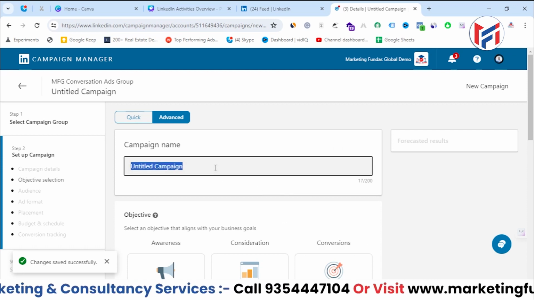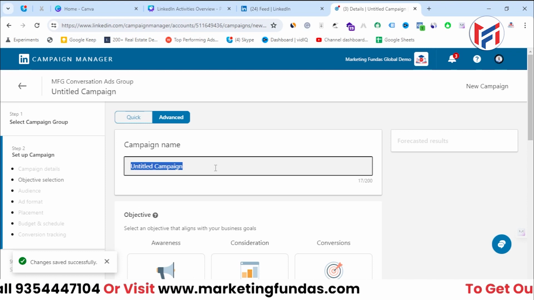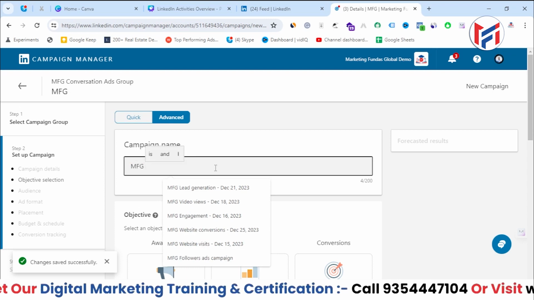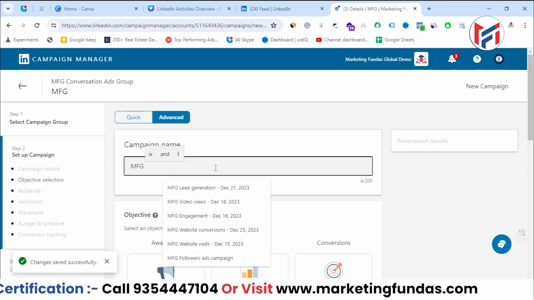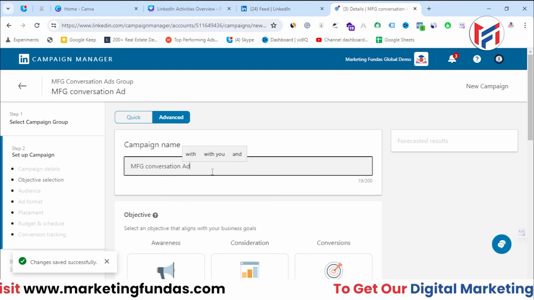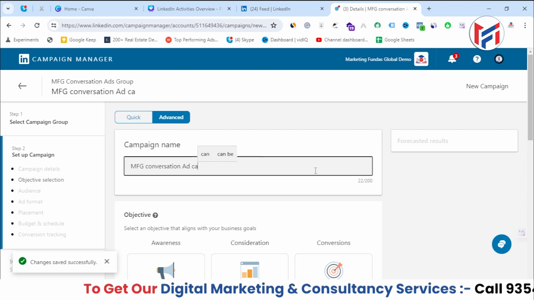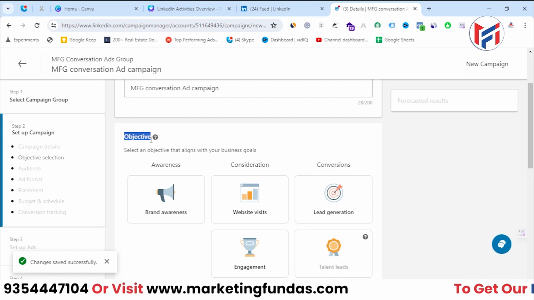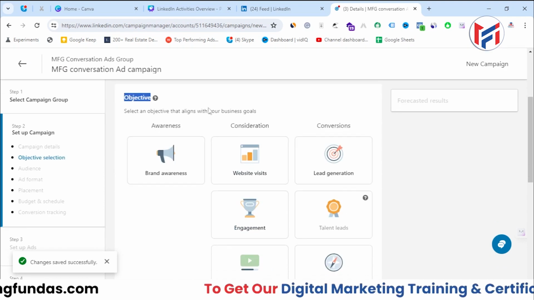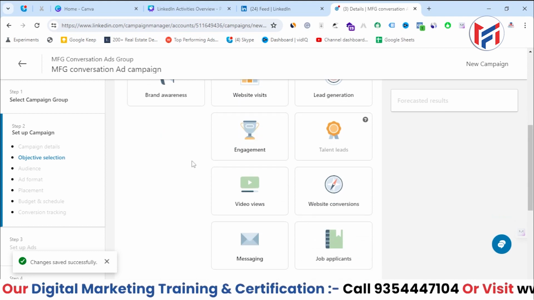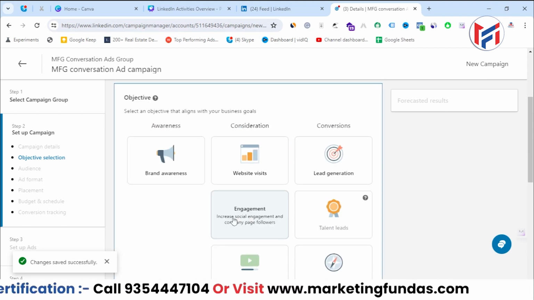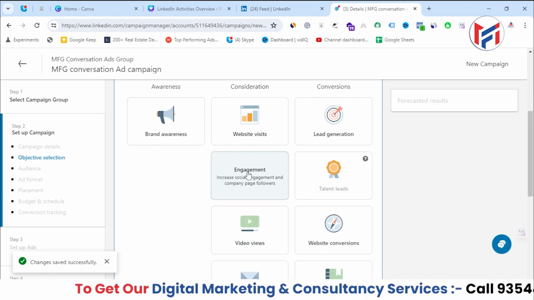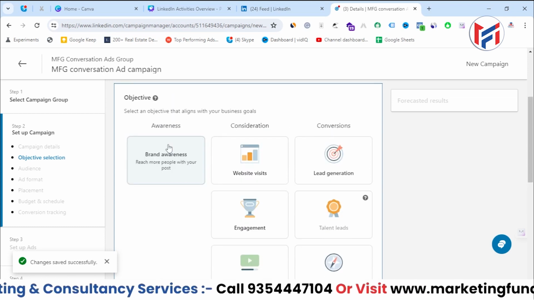Here you need to name this campaign. Whatever name you want to give this campaign, you can name it like MFG, Marketing Fundas Global, and then I'll write conversation ad campaign. This is the name I have given. After this, as I told you, we are not selecting any objective at the campaign group level, so here we need to select it at the campaign level, right? Whatever objective you have, like brand awareness, engagement, website, you can select it here. I'll go with brand awareness right now.